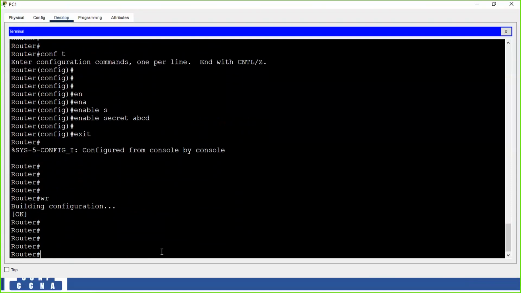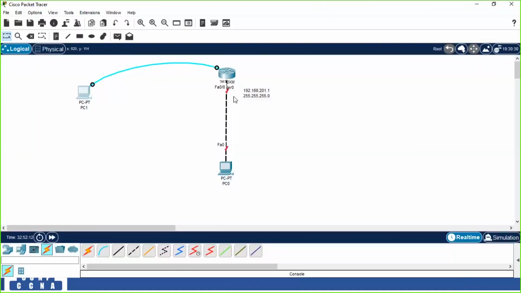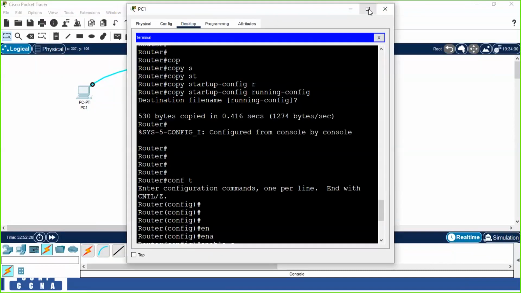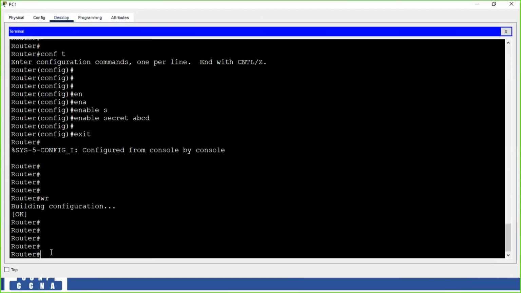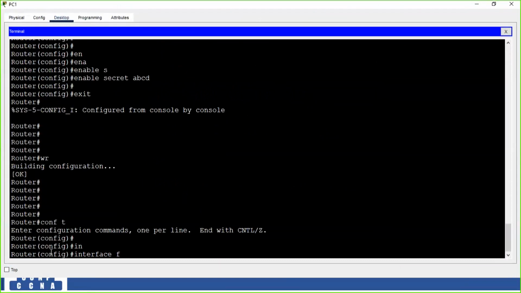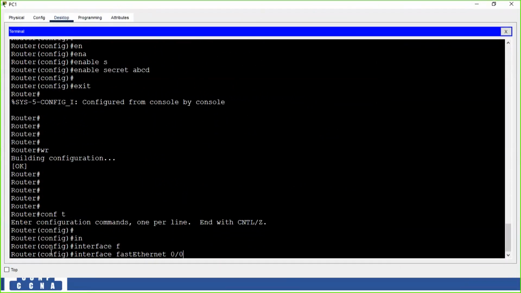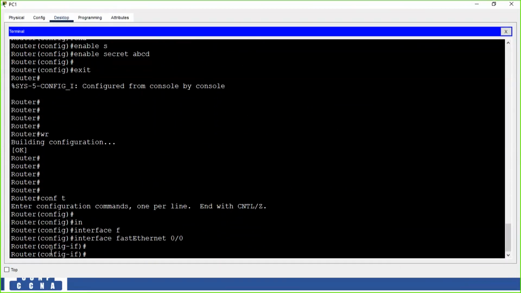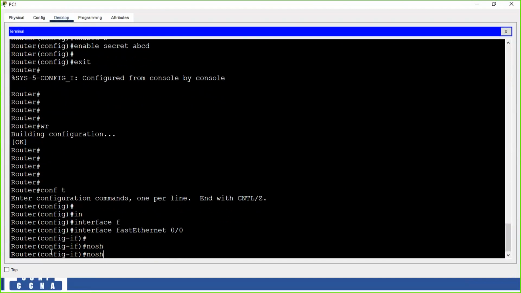So right now this interface is down. We can see this FastEthernet 0/0, because we have restarted this router. So first we have to enable this FastEthernet 0/0 interface. Manually we have to enable. So we have to do this command in configuration mode. Type config, then interface FastEthernet 0/0. Then press enter. Then give the command no shutdown.